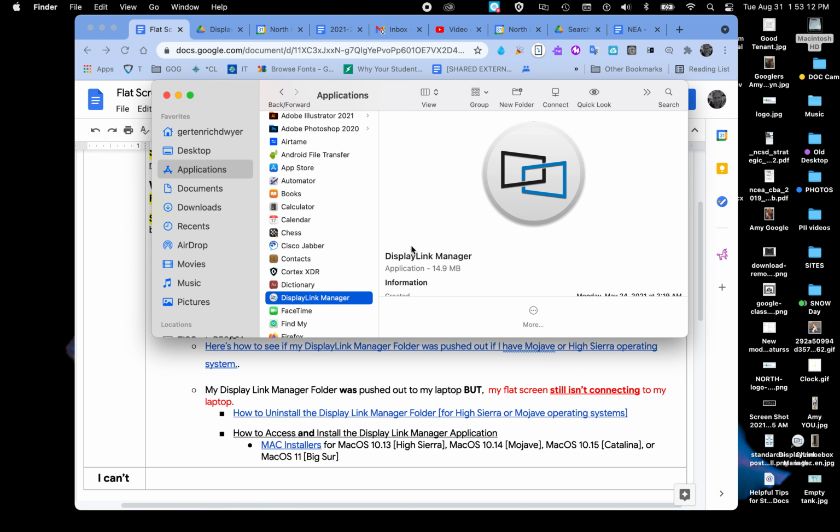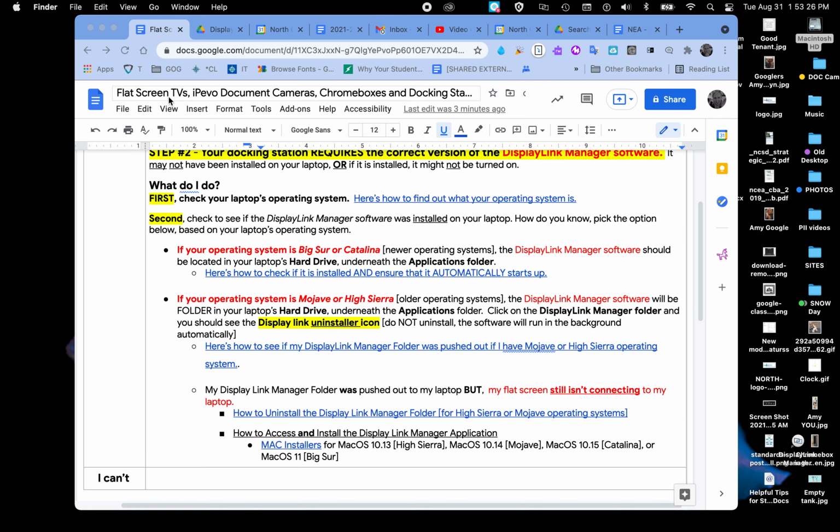If you are an older operating system, that would be Mojave and High Sierra, again, you will not see the app, but you will see a folder with an uninstaller here. Do not uninstall it again. Try connecting to your device and see if you have better success. We have found this to be so.